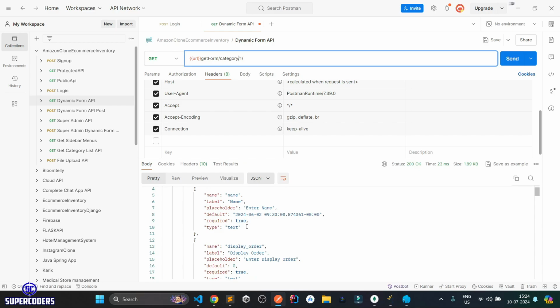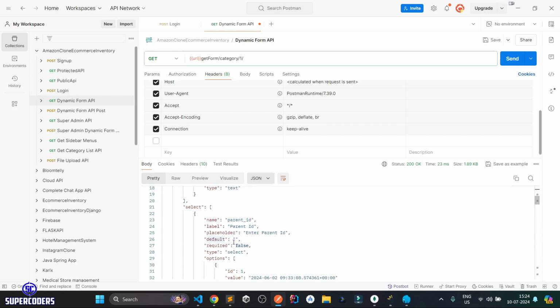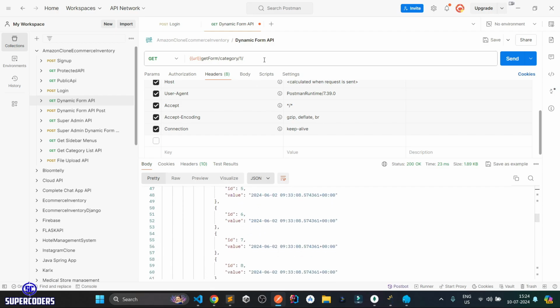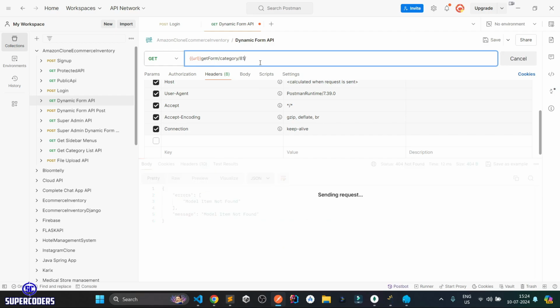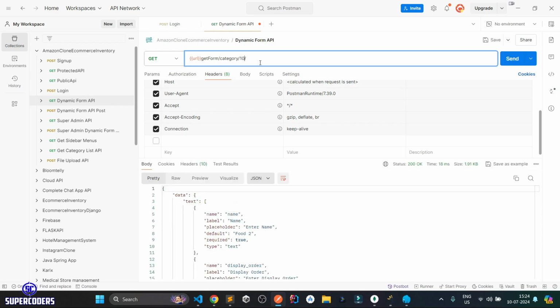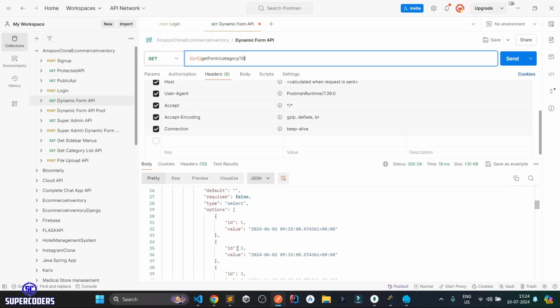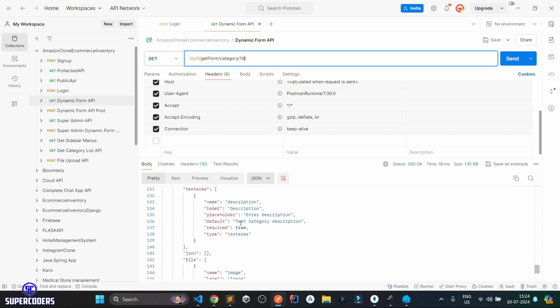You can see the name field with the default value, this one, the default value 0, default blank. Let's try with some other ID like 80, 81, 82, 53, 10. Okay, here it's 10. And in this, you can see default value is showing food 2 and it's showing 2 for display order. And if I see other things like description, you can see the description test category.